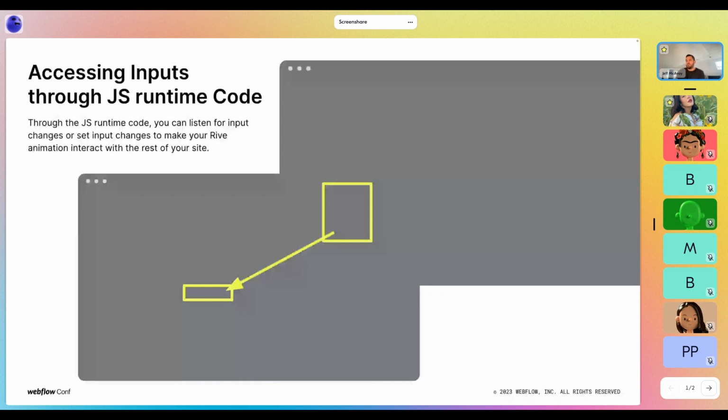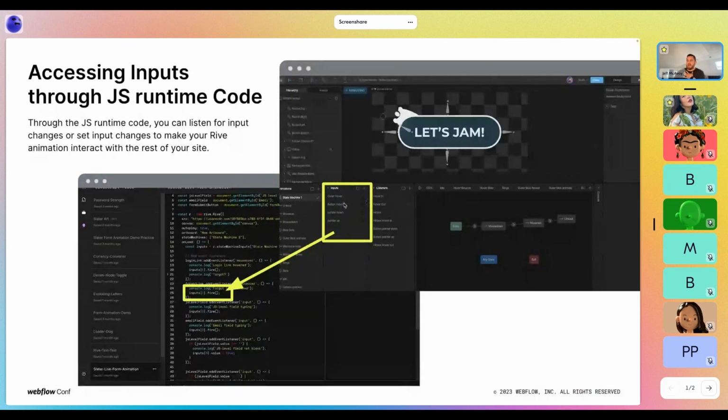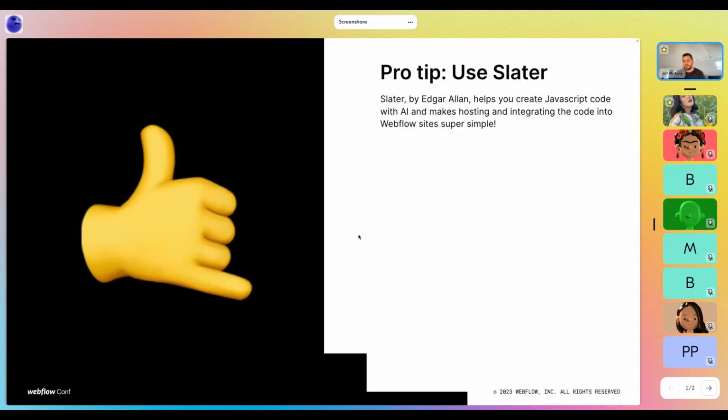So with the advanced method, that's where you can actually access these inputs that we looked at. And in that last example, we just have the hover Boolean box set up. But you can create multiple inputs to drive your animation files. And this is going to be accessible within the code itself. So I'll give a demonstration of how to use the JavaScript code to access your inputs and then control them on your live site. And then my pro tip is to use Slater.